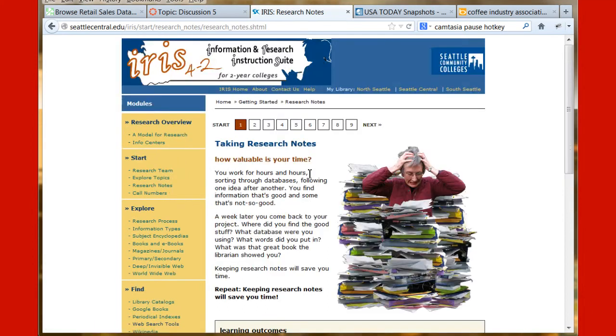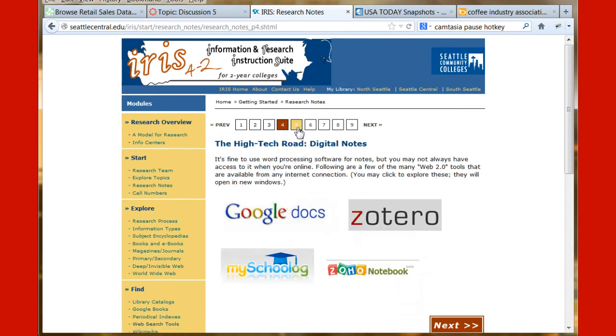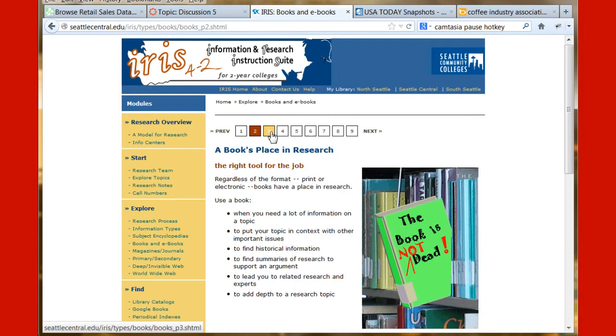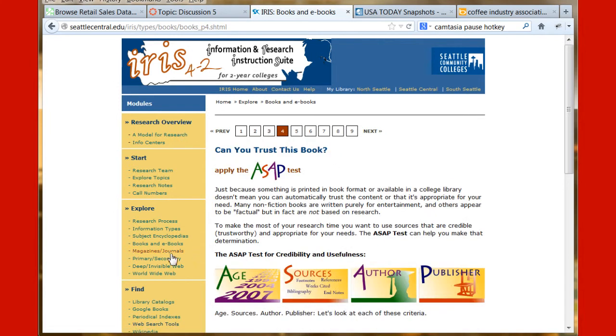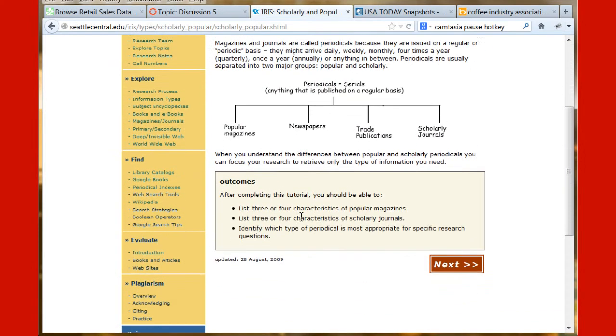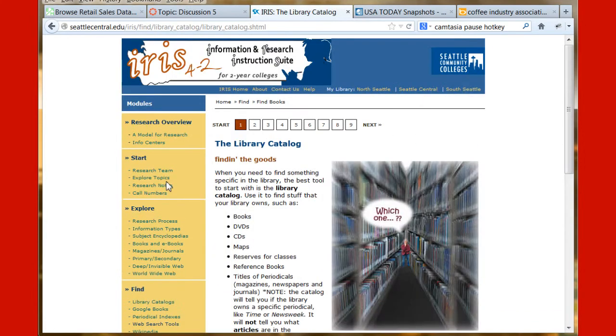Research notes, for example, shows you why it's important to keep notes. I suggest you use Microsoft Word or Excel to organize and keep a record of all the findings that you get. All right, so here we're going to use books and ebooks, and it also shows you how to find them. And then magazines and journals. And here's a library catalog.